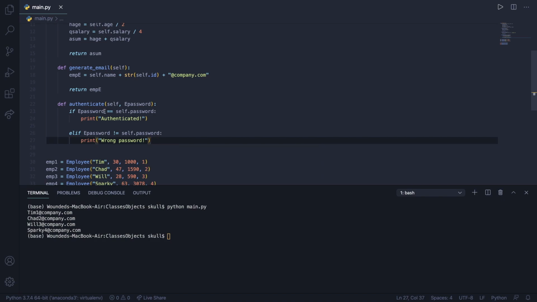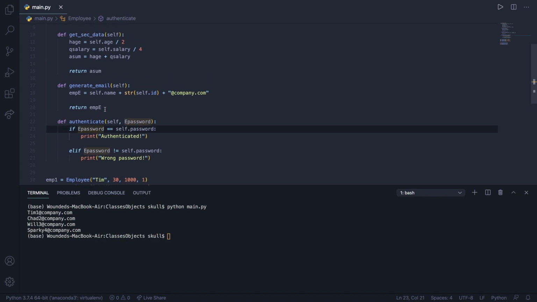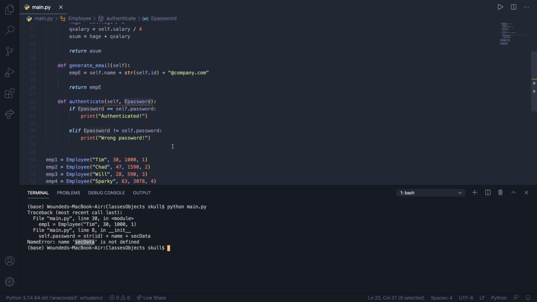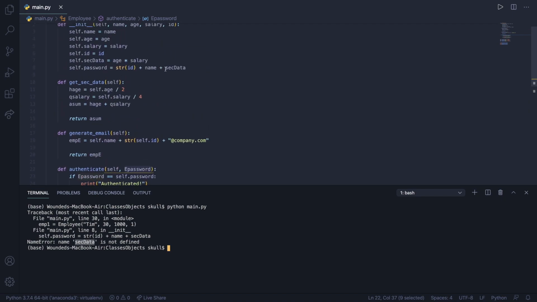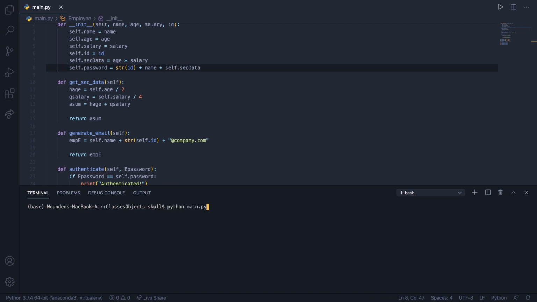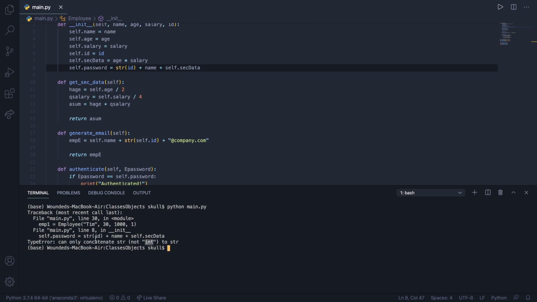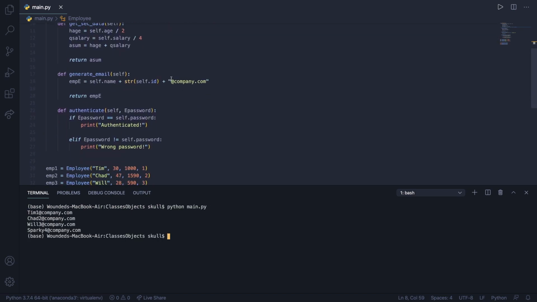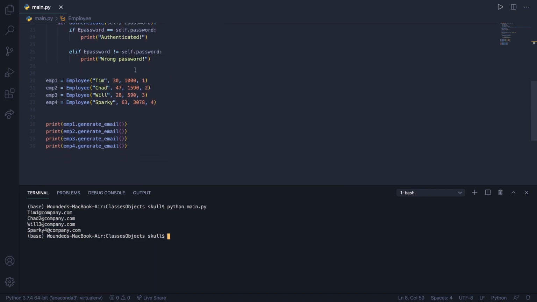So now we're using a variable which is passed to the function, right? If I run it, nothing I think would happen. Sec data is not defined. Where is it? Concatenate string, not integer. Okay. Okay, so those were just some basic syntax errors on my end. So now nothing is happening, right?